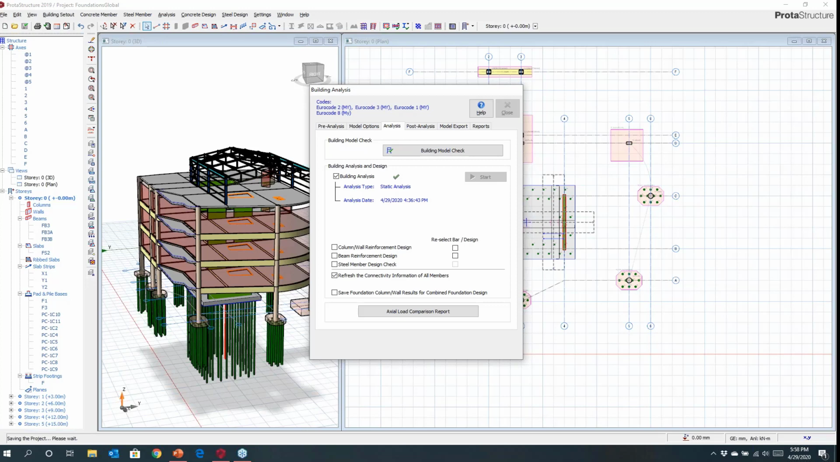So just give it a second. It's going to launch and run the analysis, and then we can take a quick look at these results as we conclude.